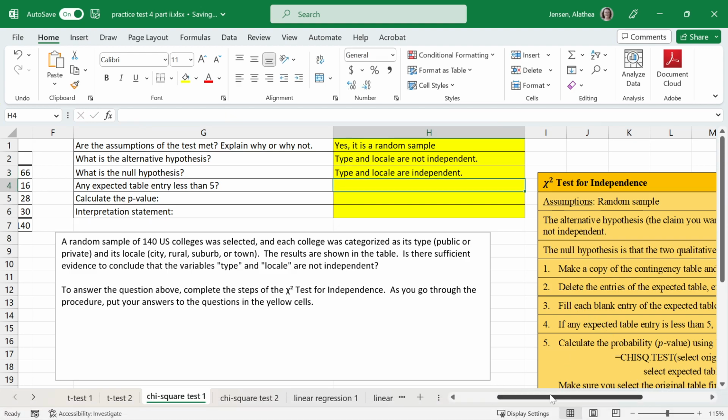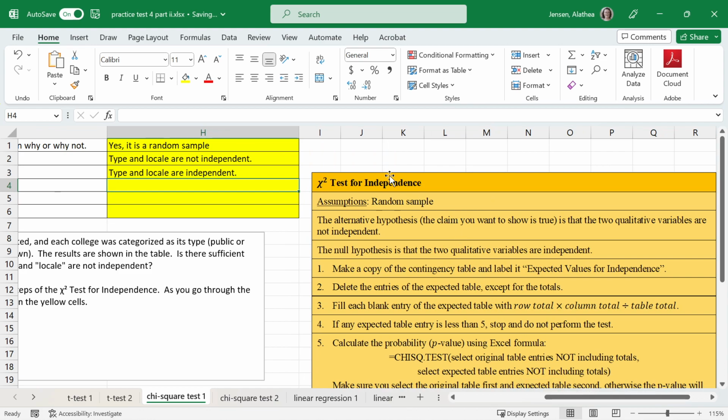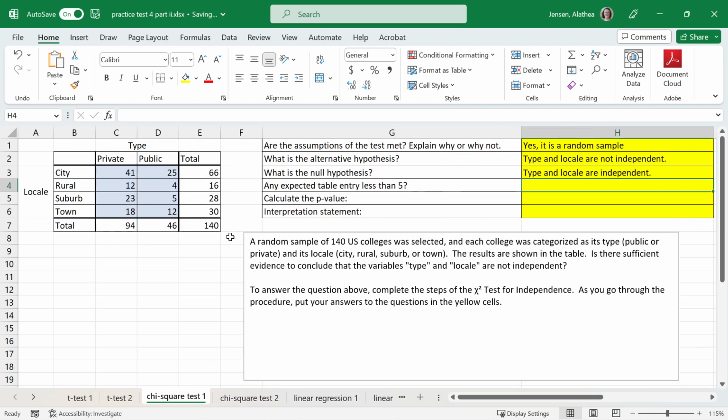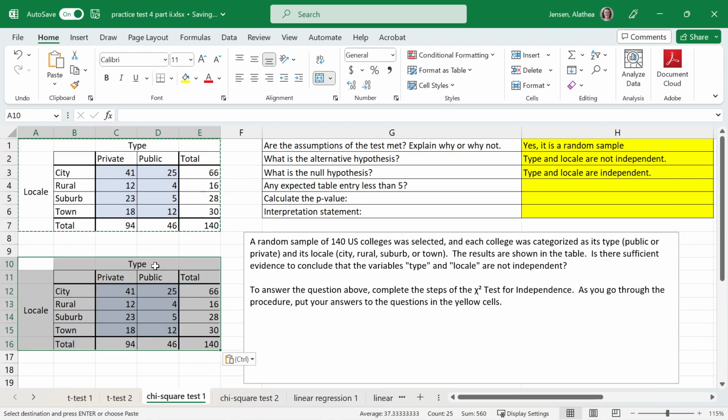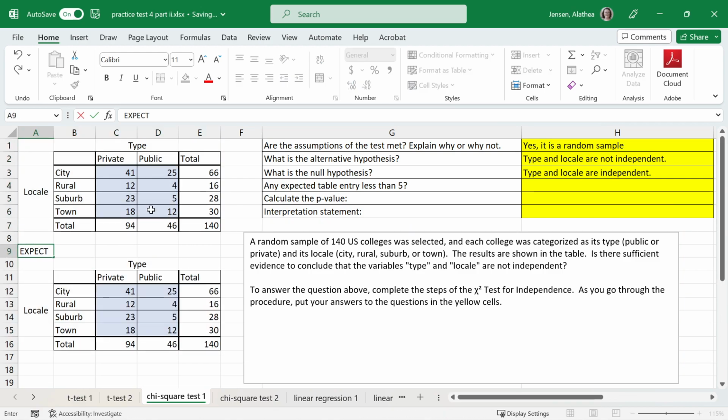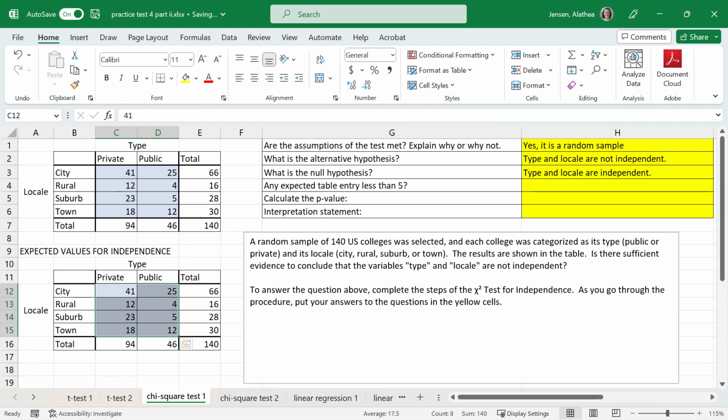And now what we need to do is follow the steps in the procedure table here. So we're going to make a copy of the contingency table and label it expected values for independence. So I'm going to copy this whole thing right here. Just put it down here. So this is where I'm going to put the expected values for independence. So what I'm going to do here is fill in this table with what the values would be if the variables were perfectly independent of each other.